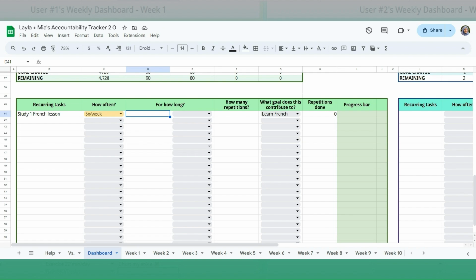I have 80 lessons that I need to finish. So if I am only doing 5 lessons per week, then it's going to take me 16 weeks. So I need to do this task for 16 weeks, and that'll give me 80 repetitions. This number was automatically calculated. This task helps me learn French, so the goal that it contributes to is learning French. So far, I've done 0 repetitions. This is something that is also automatically calculated, and I'll show you from where in just a minute.